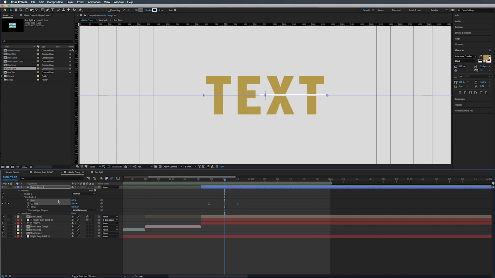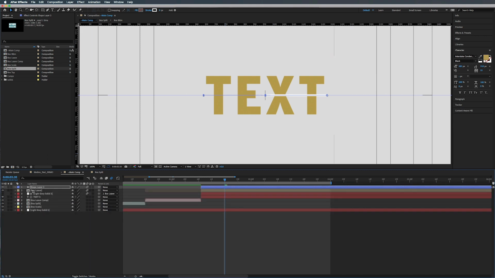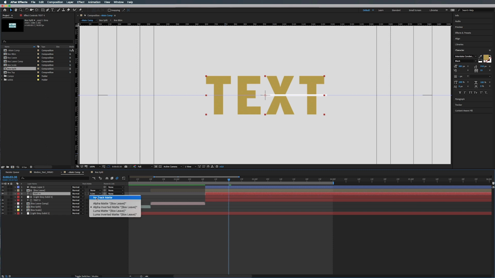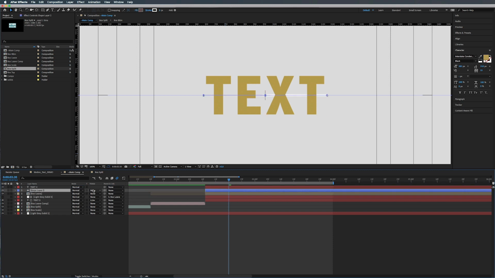All right, what we can also do is turn on the motion blur. So now what we want to do is take our text and duplicate it. So duplicate that, and it's still set to alpha inverted, so set that to no track matte. And we're going to move it above our shape layer and set the shape layer to be alpha matte text. So now the line is only visible inside of our text.